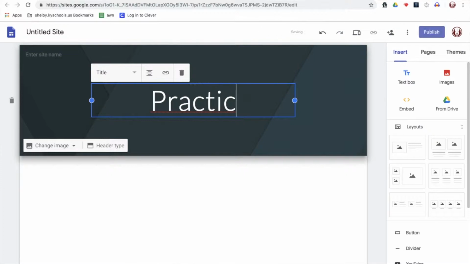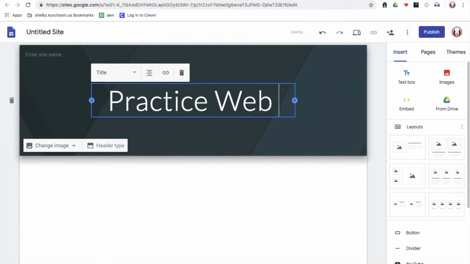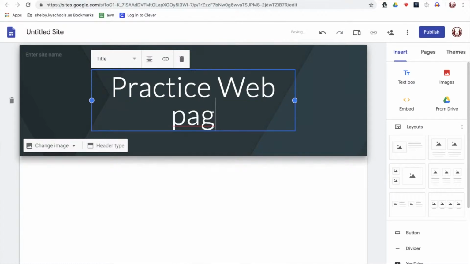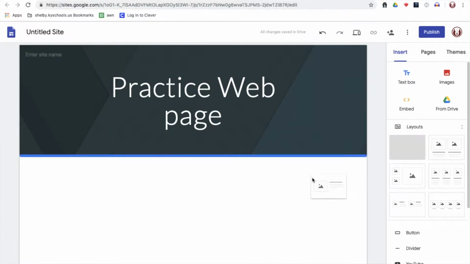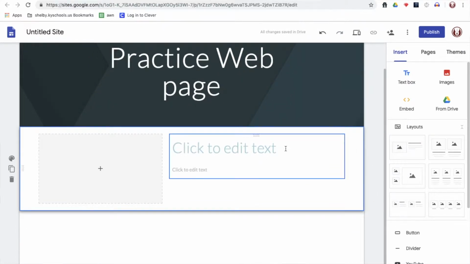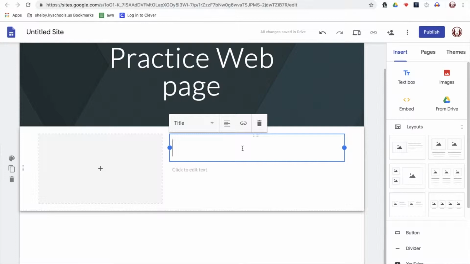Now, the header information usually tells what the page is about, or in the case of your home page or your first page, what the site is about. We're going to call this Practice Web Page. Then by selecting the layouts and other things on the right-hand side, you can begin to develop your content.